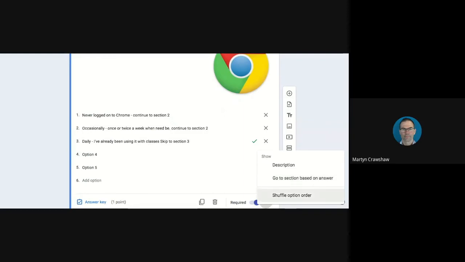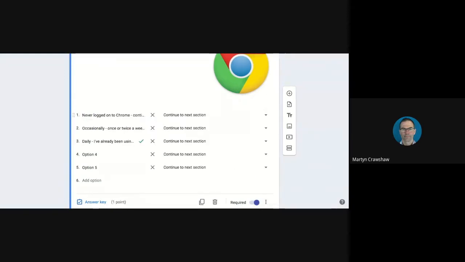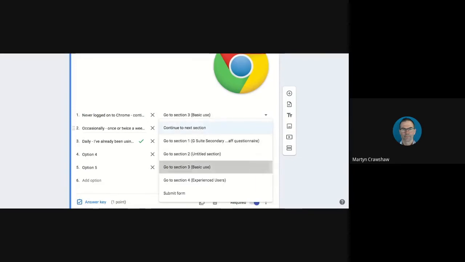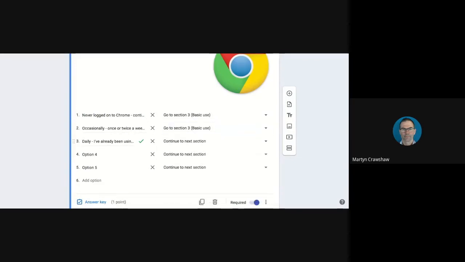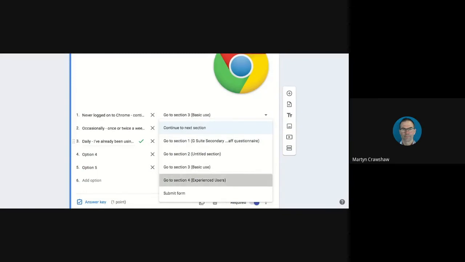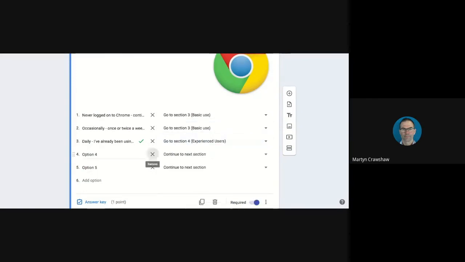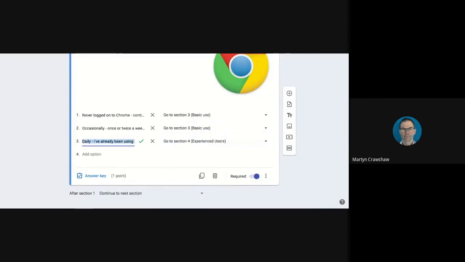And the other thing you can do is shuffle the options, which is great if you don't want kids to cheat during quizzes. But so if we say go to section based on answer, it gives us new options over here. So if you've never logged on to Chrome, we want people to go on to section 3, which is using basic use. If they've only occasionally used it, then again, we want to go to section 3, basic use. But if they've been using it daily, then we want them to go on to the section 4, which is for experienced users. We'll get rid of these 2 options that shouldn't be there in any case, and that's it there.